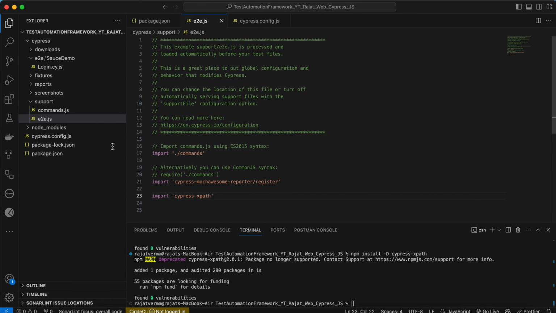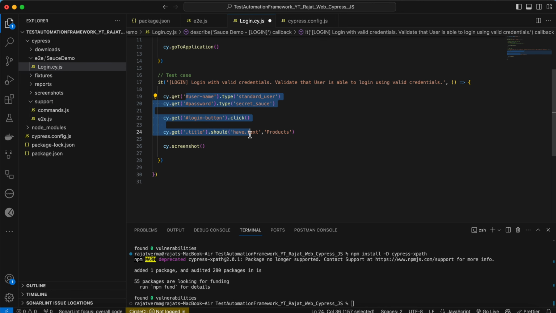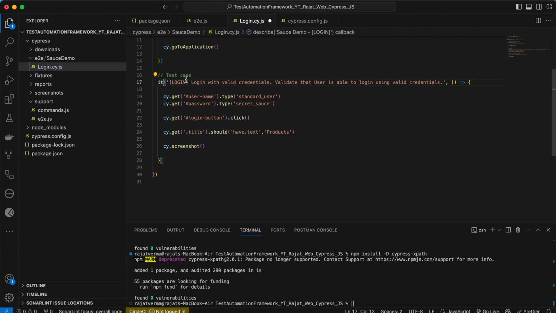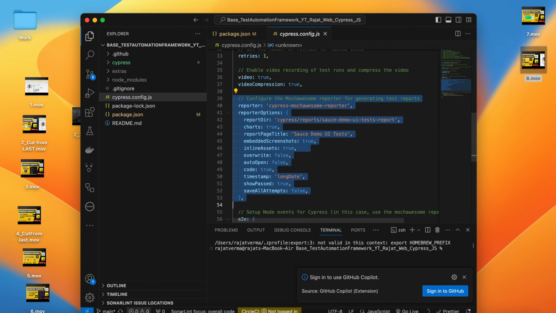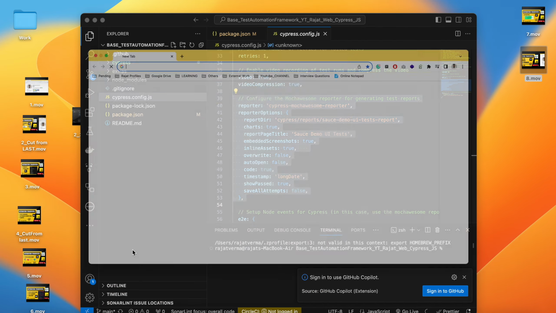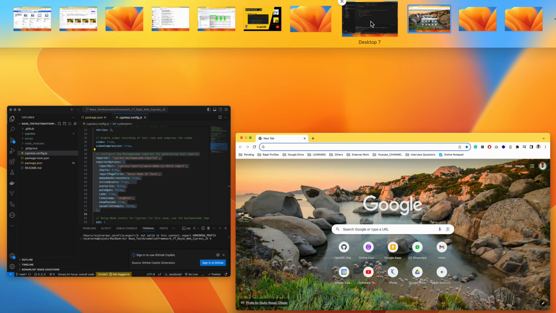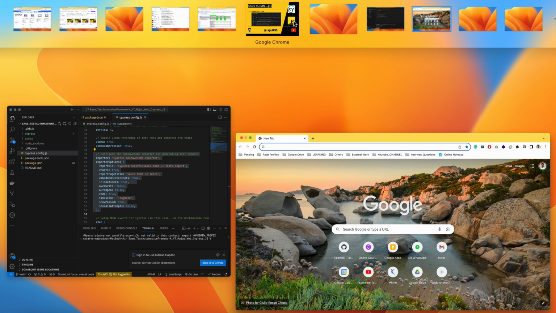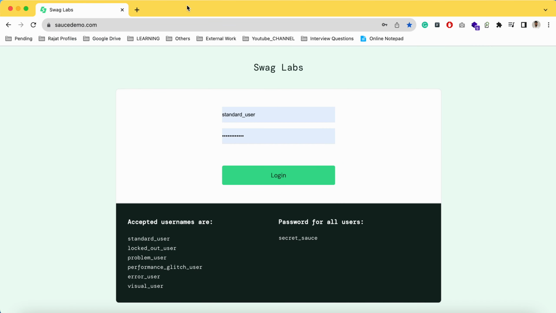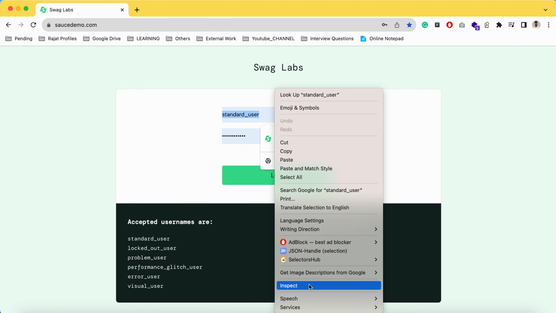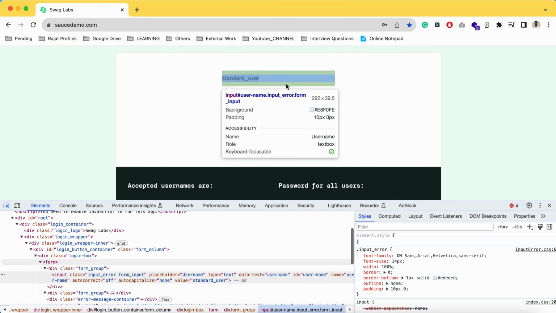Now inside the test case, you see we were only using CSS selectors earlier. But if you're not comfortable with CSS selectors, then maybe you can do this. Just a second, let me open a new window here. Let me navigate to the demo application, open the DevTools, and inside the Elements tab, inspect this particular element.